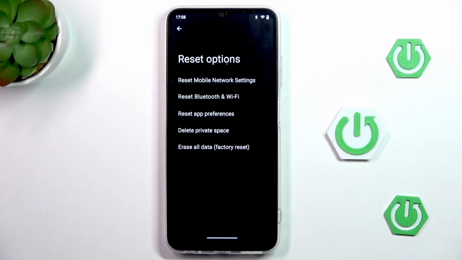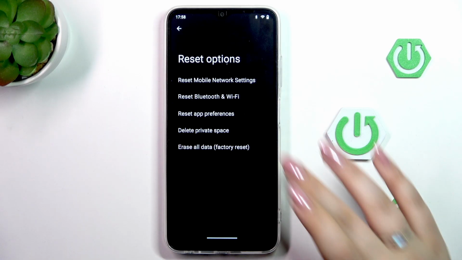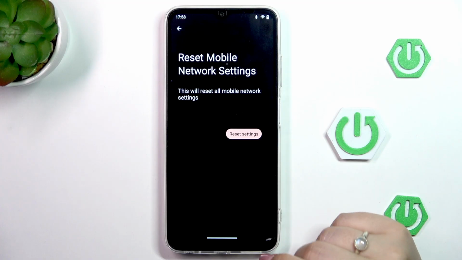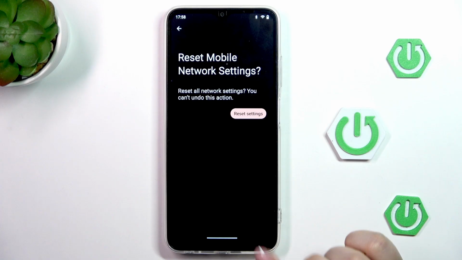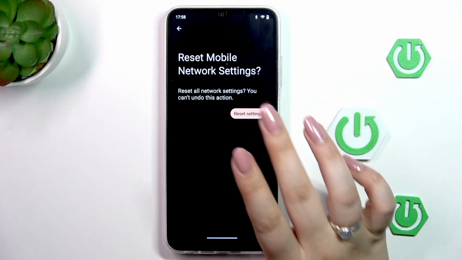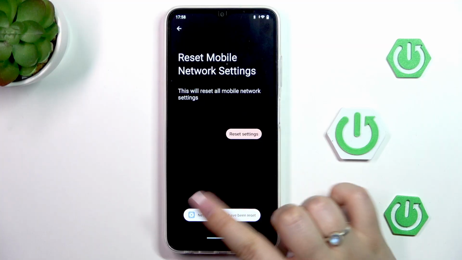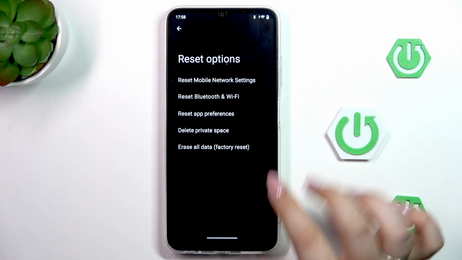So everything looks the same, just like in the network settings and Bluetooth and Wi-Fi. Just tap on the option you wish to reset, tap on reset settings. Here we've got the information that you cannot undo this action, so you need to be aware about that, and tap on reset settings to confirm, and that's all. Here we've got the confirmation.